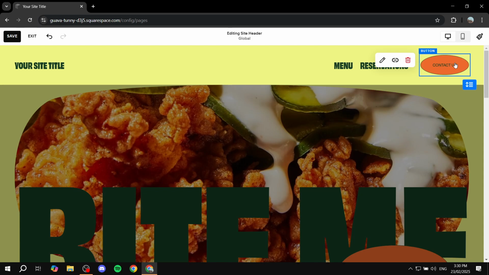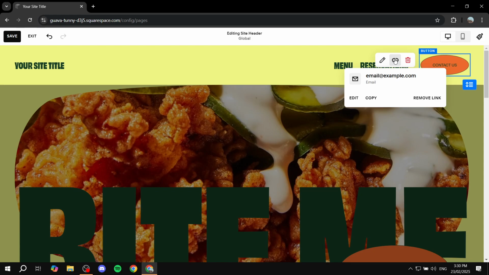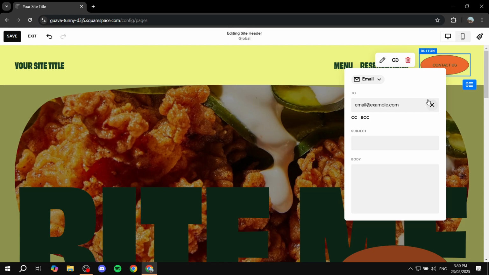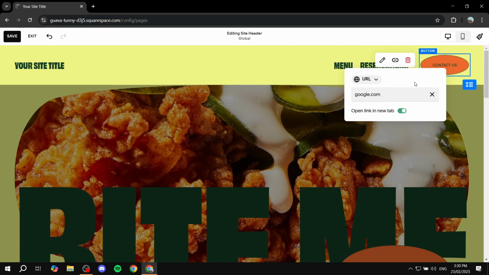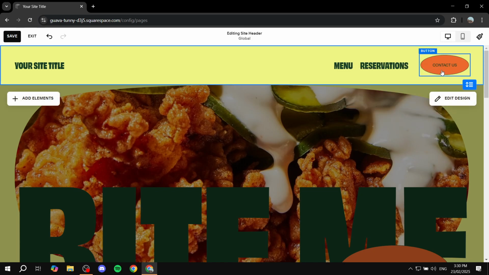But for the time being, just click on it, and from here you can edit the link for it, obviously. You can feel free to adjust it to whatever it may be, whether it's an email, URL, file, or even a phone number if you want. So if it's a URL, for example, you can select that and do google.com. But again, this is not really what our topic is for today.